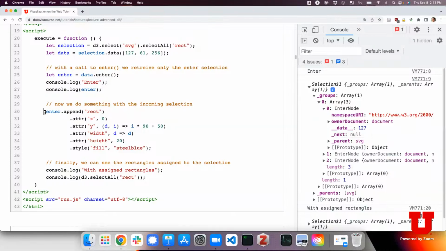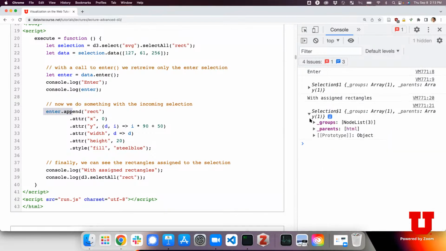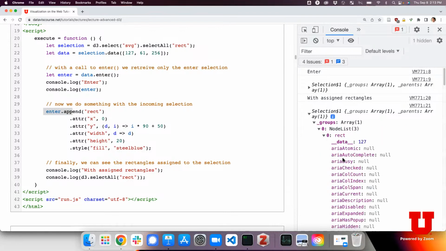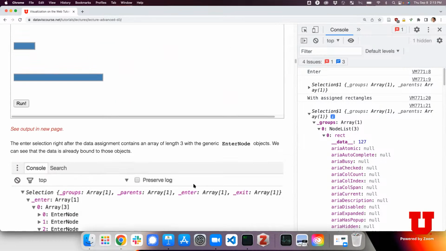Then here, we take our enter selection and append the rectangle. Now this is being replaced behind the scenes with an actual rectangle element, and the data is transferred over. If you look at this selection down here, with the assigned rectangles, we will see the actual rectangles that have the data bound to them. That's the magic behind the scenes of what's going on here.